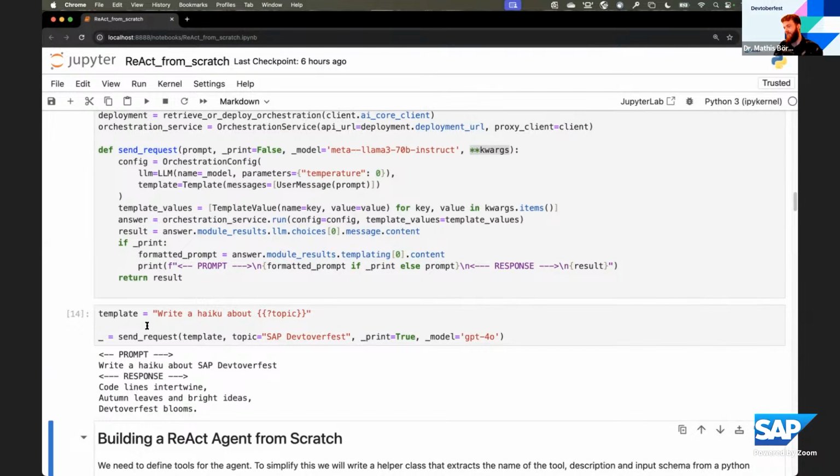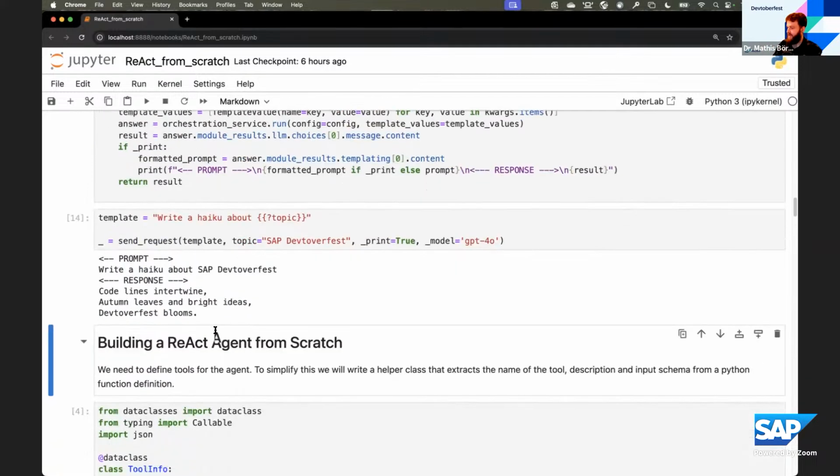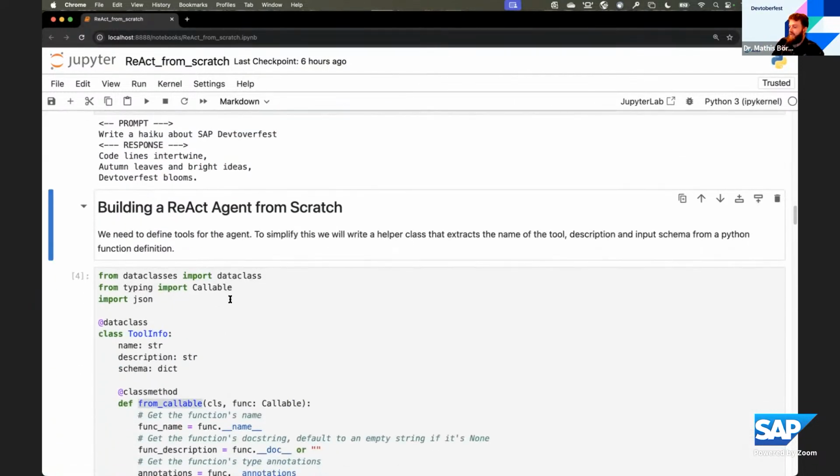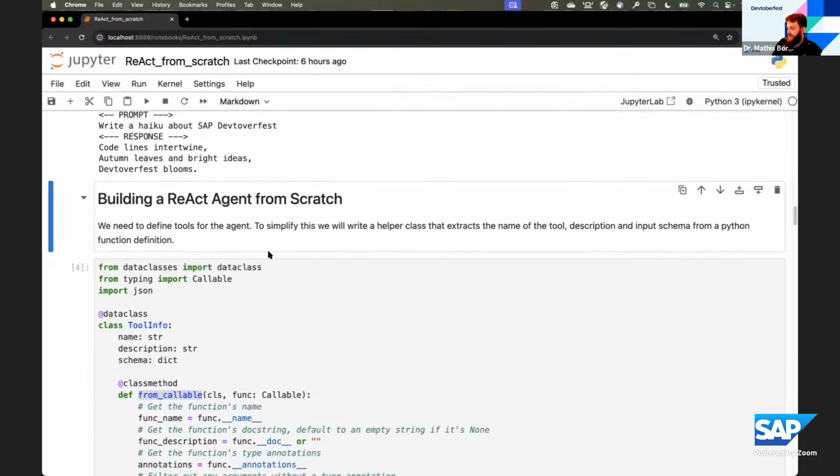So this is the helper function that we will later use for our LLM interactions. Now let's go to building the actual agent: build the ReAct agent from scratch. The goal here is not for you to use it in production, it's more meant for you to hack with it maybe.